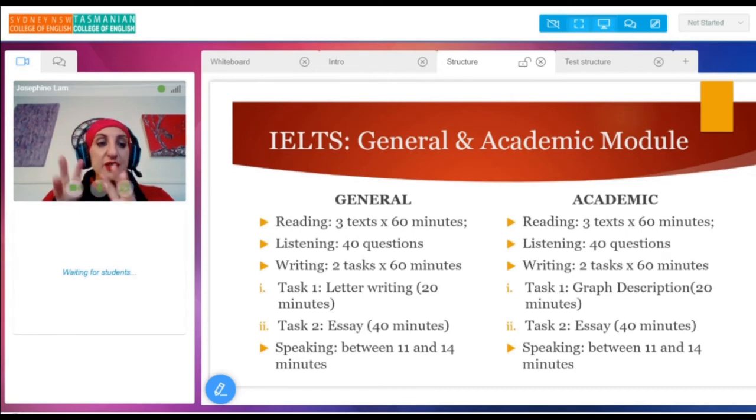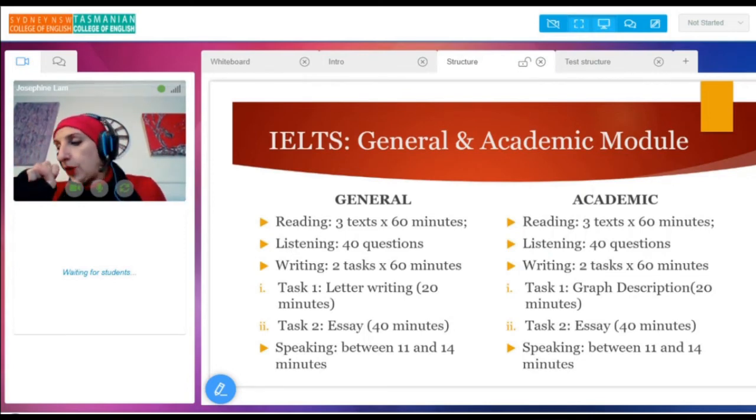There will be specific lessons targeted towards the general module or the academic module. So feel free to choose the one that you need. There are some differences between the two. Of course, the academic module is a bit more difficult, but we will see that as we go. But right now, let me give you a general overview of what the test entails.